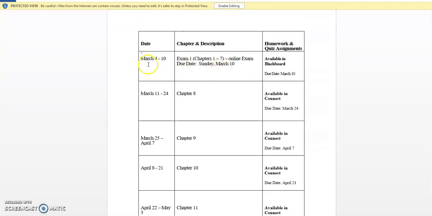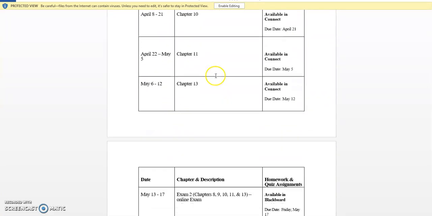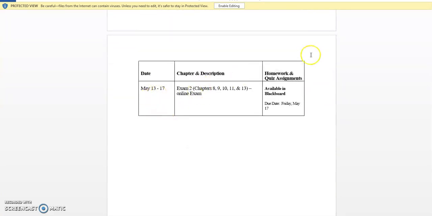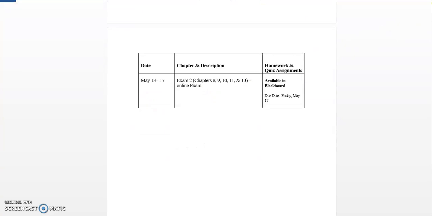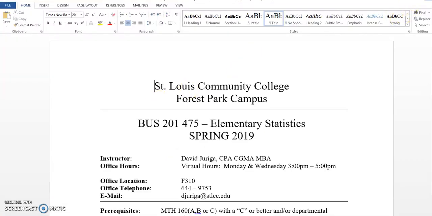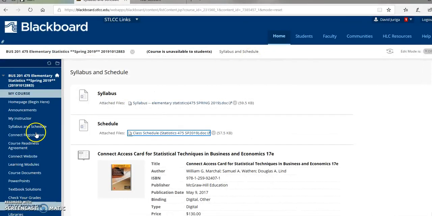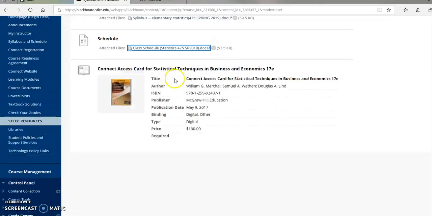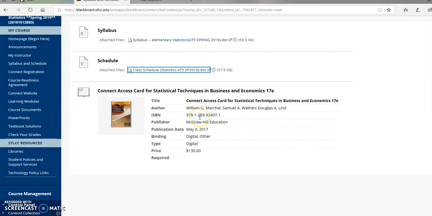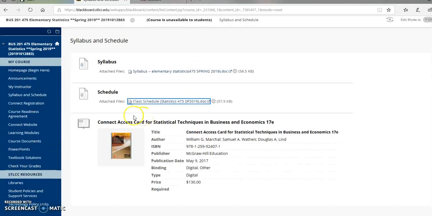Notice the first exam is the week of March 4th. And, of course, the last exam will be the week of May 13th. So this is to give you an idea of the pace of the course, and this is all under the schedule. Here's your textbook. You'll need to purchase this. You can either get it through the Forest Park bookstore, or you can also buy it directly from McGraw-Hill.